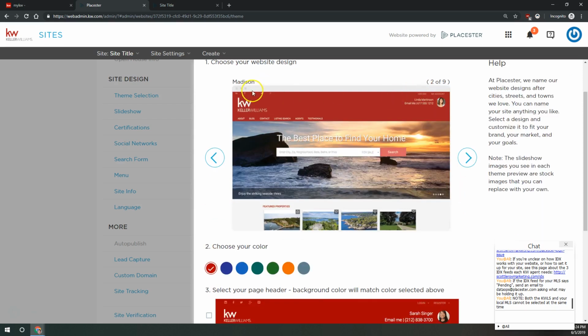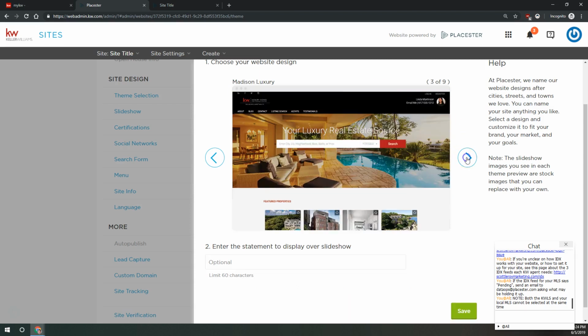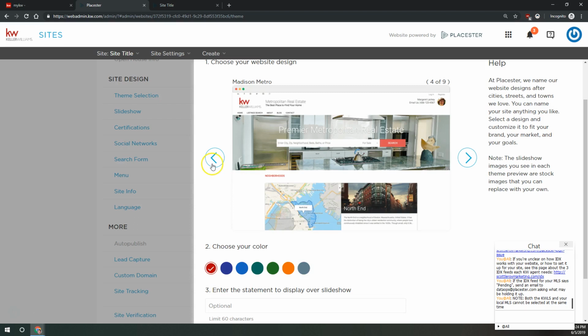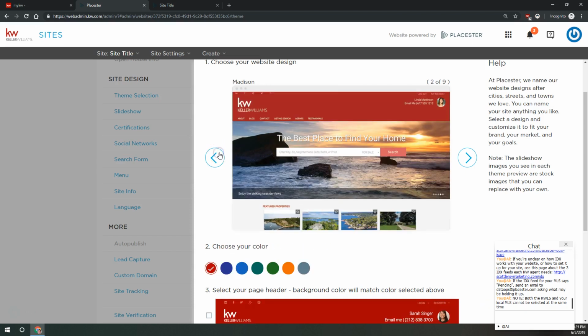Okay, so by default, what's selected is the Madison theme. This is the KW specific theme, one of two KW specific themes. The other one is the Madison Metro, which I have to go past luxury to get to because I do have that theme here in Scott's account. But most people aren't going to have that. Instead, they're going to have the Madison and the Madison Metro.